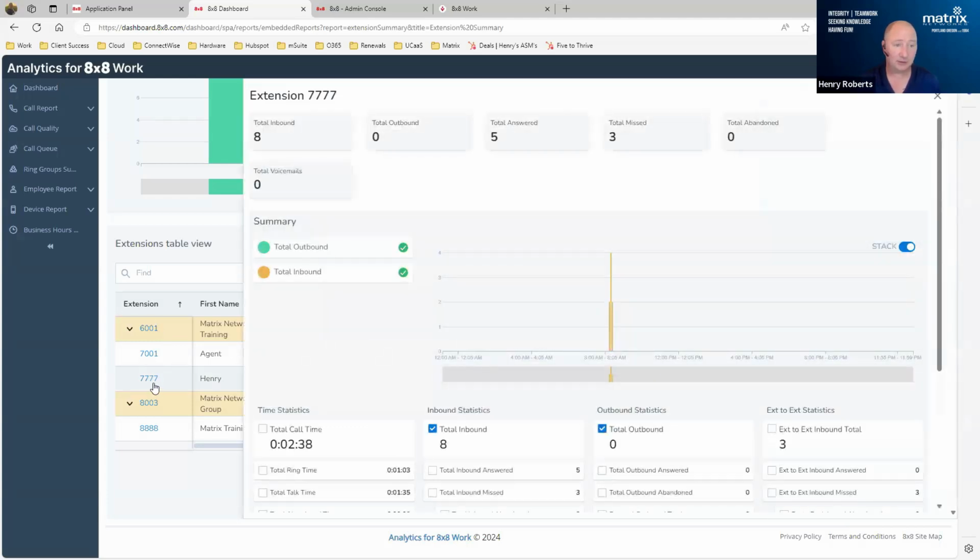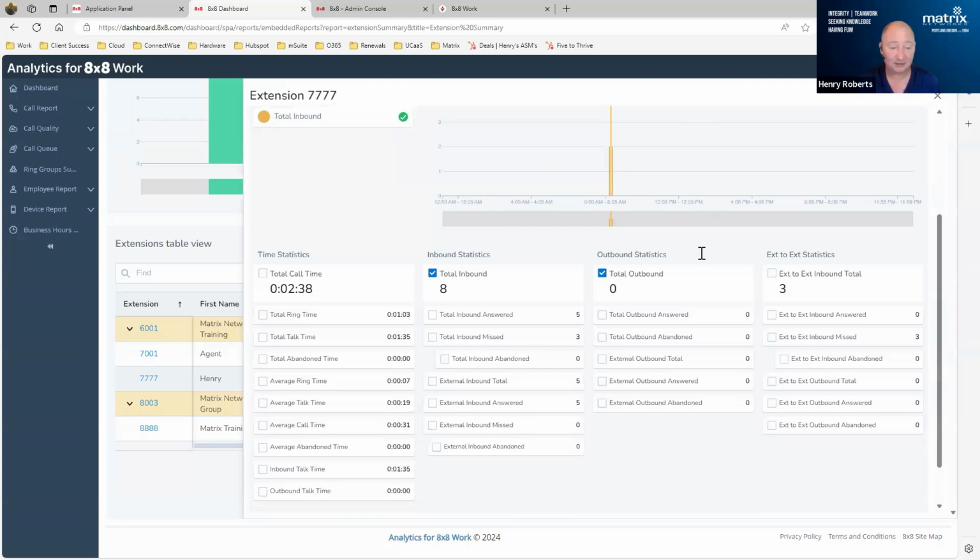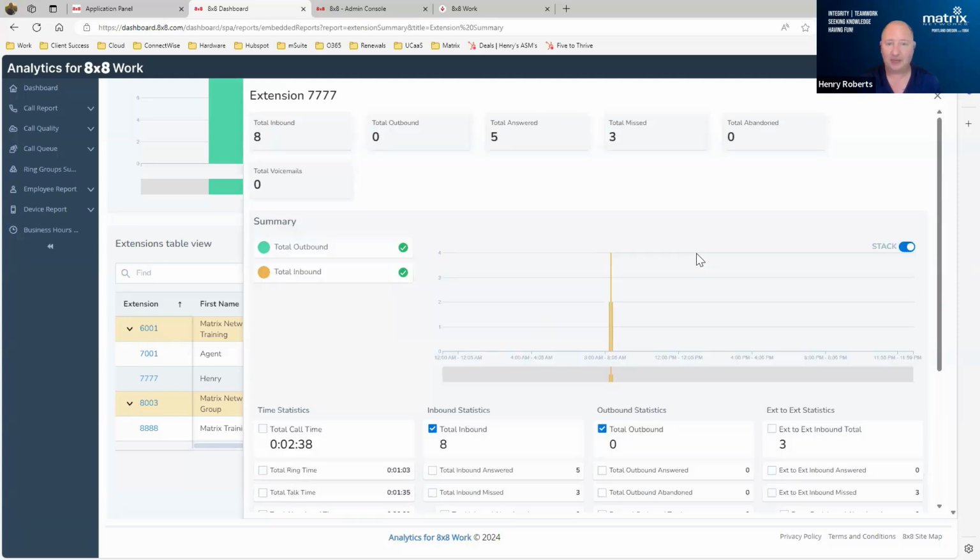If I want to drill in to an individual agent, right, I can click on their extension number and just see those metrics for an individual agent. If you have sales team members and they're supposed to be making a certain number of outbound calls a day or a week, you're not sure if you're making them, this is a nice, easy way to go take a look and see if they're making their outbound calls. I'm slacking today. I haven't made any.